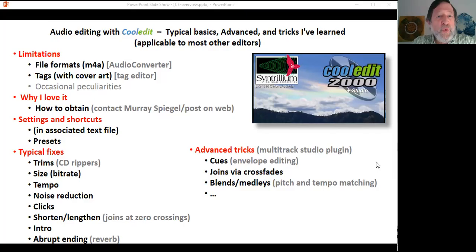Now, CoolEdit itself has a few limitations because it was written a long time ago. There's one file format in particular that it does not handle, and that is M4A, the Apple format. But there's a program that you can download called Audio Converter. I'll show that in a second, that handles that very nicely, and I'll show you how simple that is.